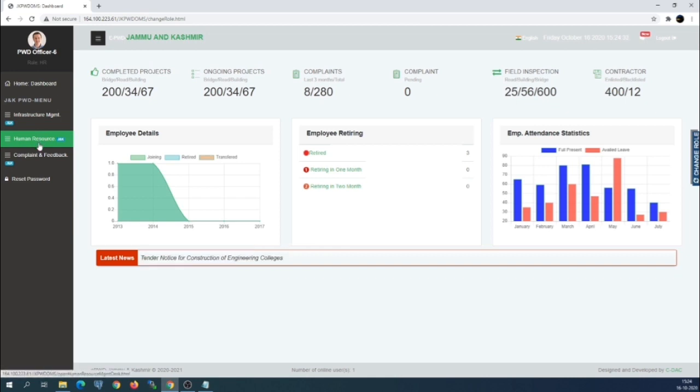From the left navigation menu, click on Human Resource. The Human Resource Management dashboard will appear. Let us first add a new employee.